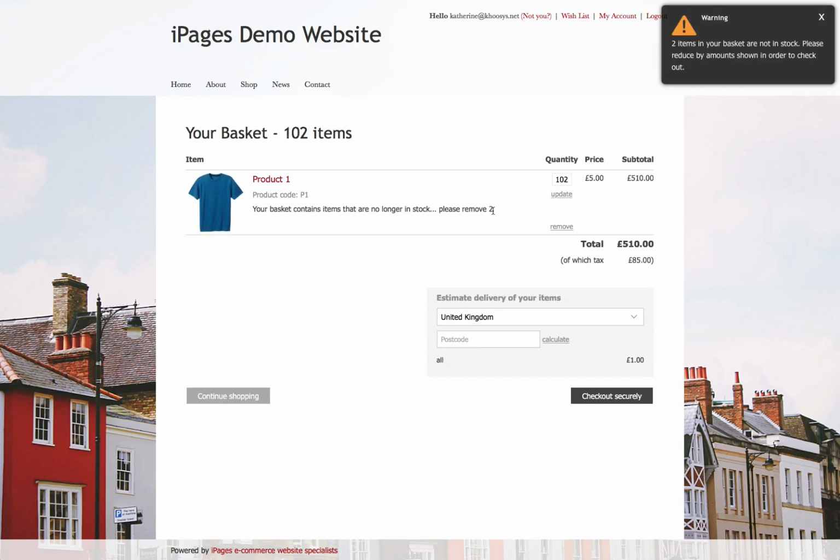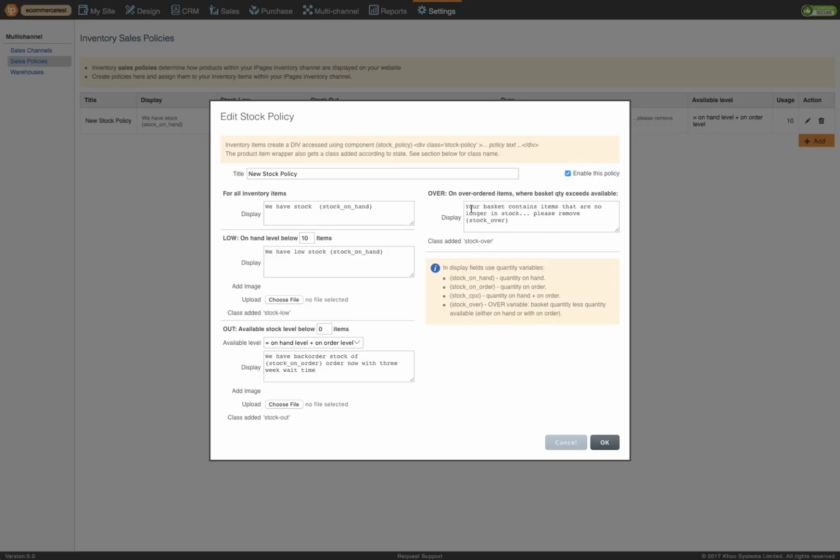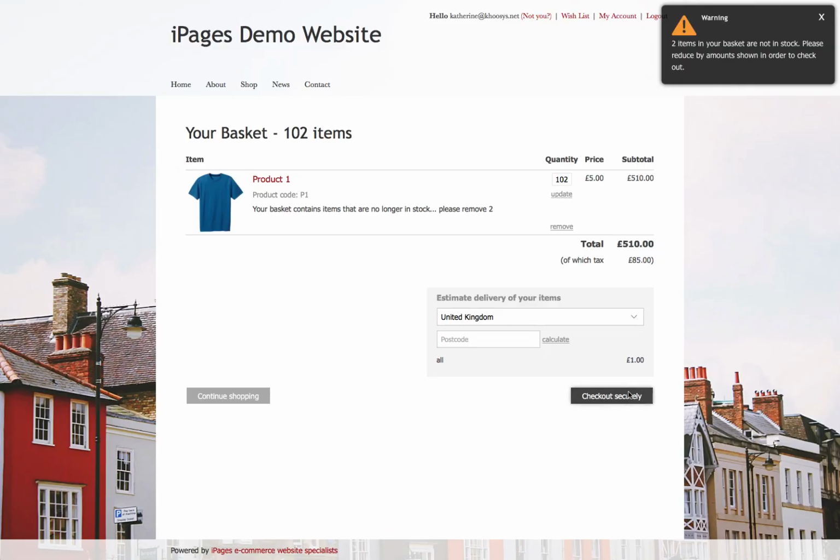How is that message appearing? That message is controlled by this policy here on the right hand side. It's calculating by how many your customer is over stock using stock_over. Again, this code came from this box here, which we call an over variable, where you take the number that's in somebody's basket versus the number that you actually have to tell them. So you're telling them, take 2 out, and then you'll be able to place your order. It's a really useful number to use. You'll notice here, if we go to our order, we aren't able to check out because we have too many.